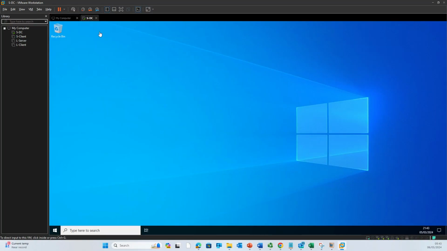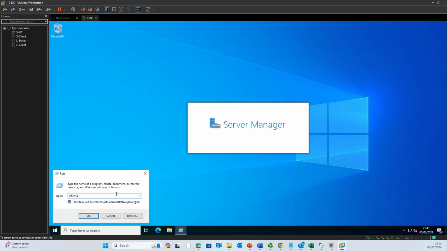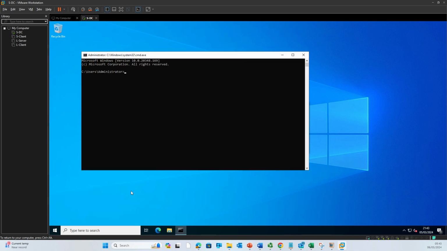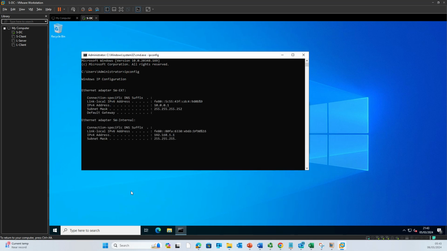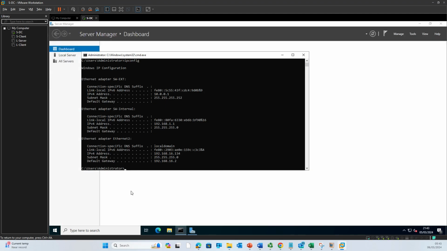So let's see if it works well. Here we go. We have our server DC. Let's go to my command prompt.